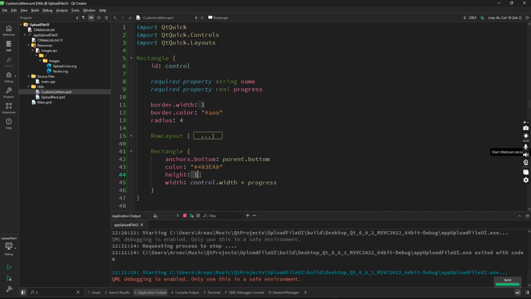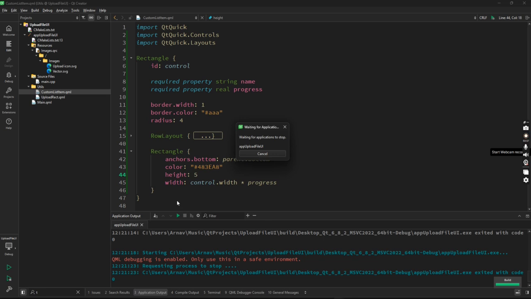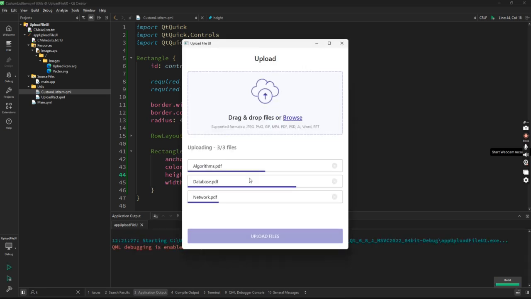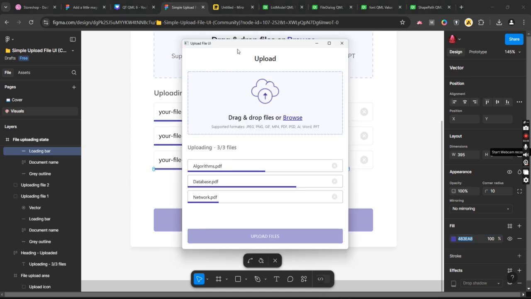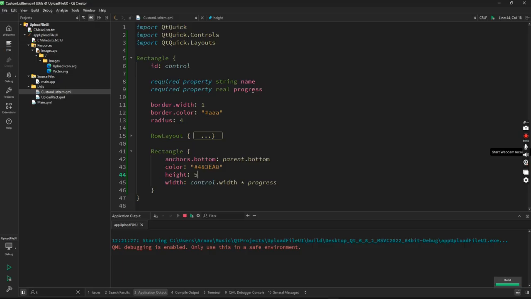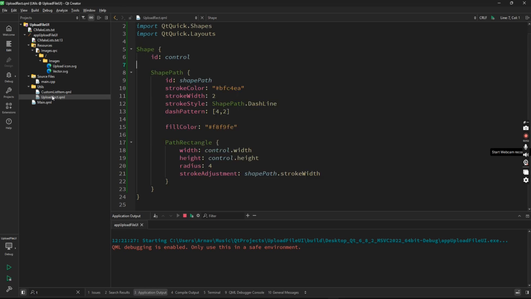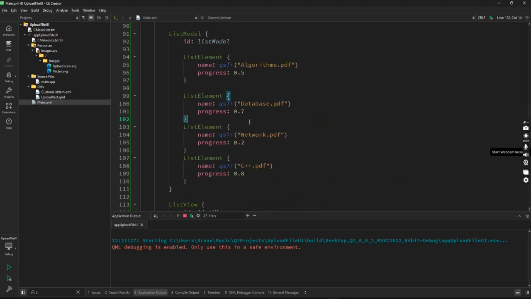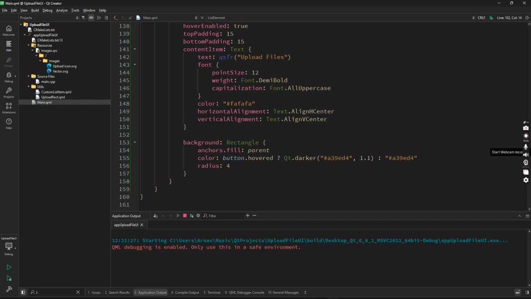Okay, the height is too low, not visible. Let's set the height to 5. Got it, guys? Almost the same, right? Funny patch, but it works. By default we can obviously change the progress. We can increase the progress with a timer. Here we can have a timer to increase the progress value for the delegate. So yeah, one way of doing that.